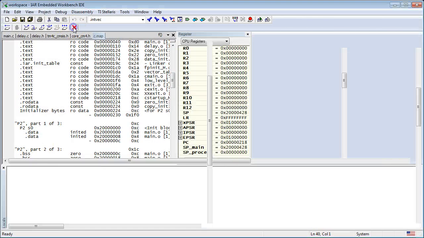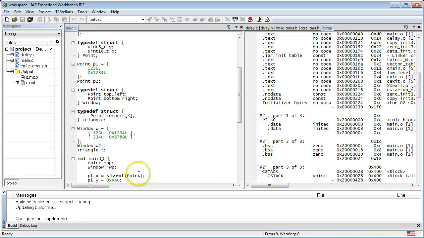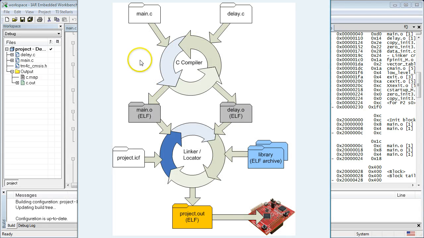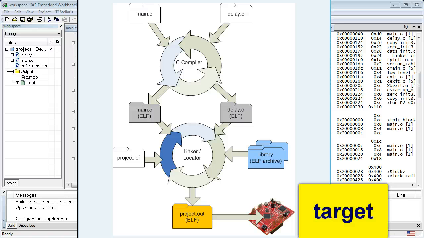But to understand how the replacing would work, you need to step back and take a deeper look at the embedded software build process. So here is a diagram that shows the main steps of building your embedded project. First, I'd like to make sure, however, that you understand that all these steps are performed by tools such as IAR Workbench on a desktop computer called the host machine, even though the produced program is for a completely different computer, such as your Launchpad board, called the target machine.